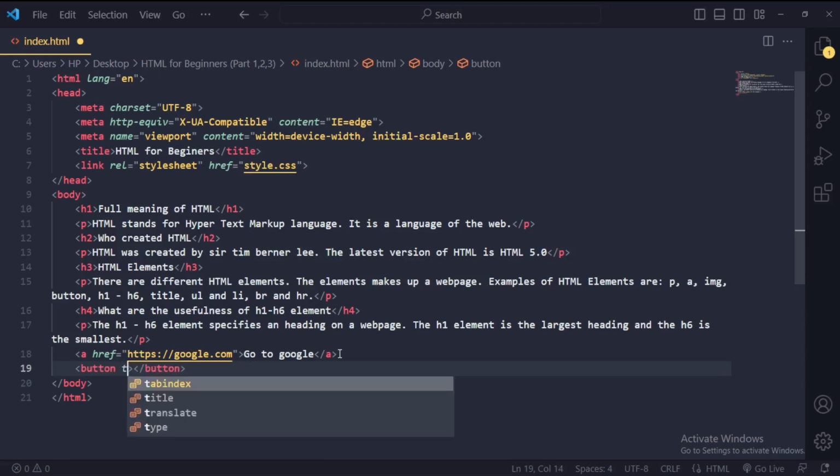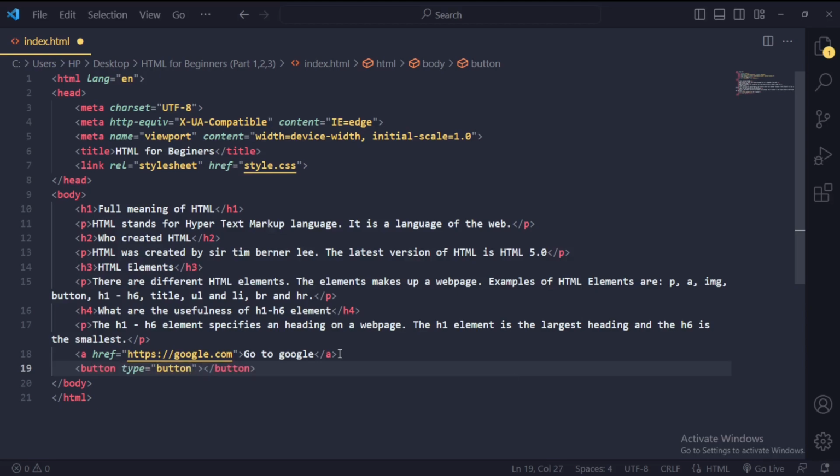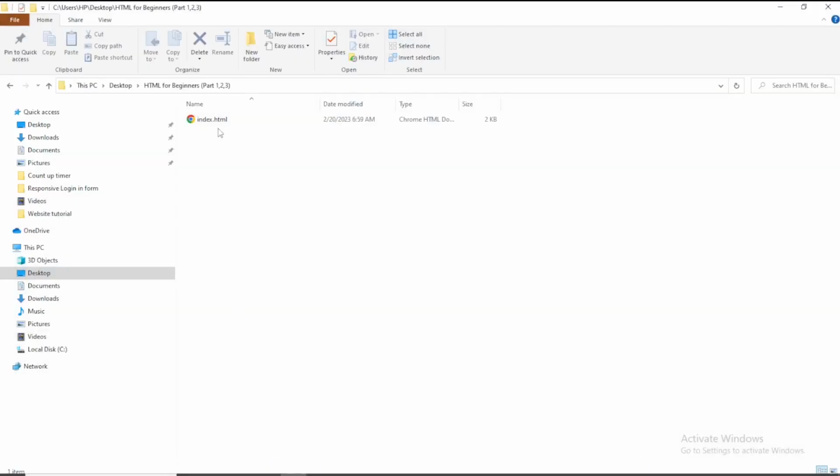So, inside the button, we're going to put type of button and click here. This is just a simple button. There are buttons for submitting a form. Okay, let's now refresh our code. Let me open it up.